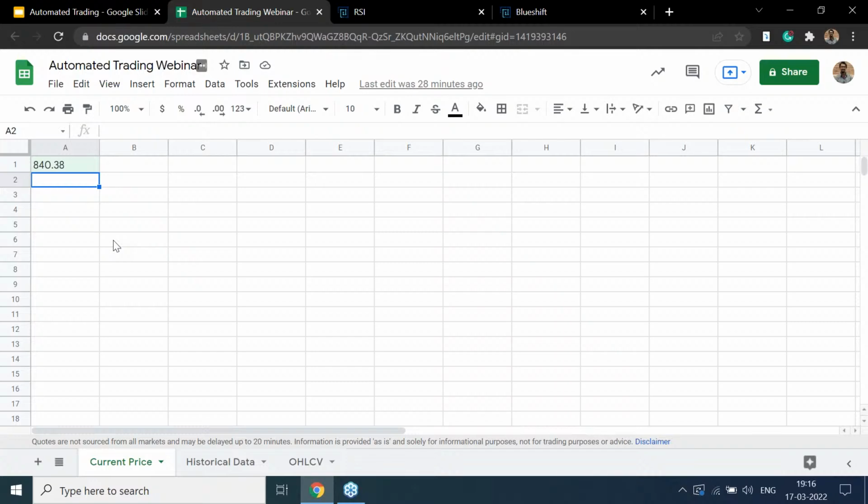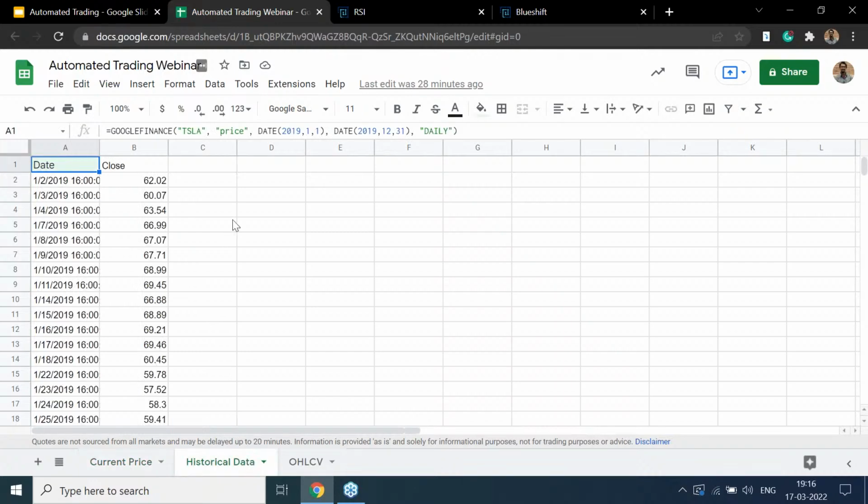You are right, actually. If you want historical data of a year, for that matter, you can pass a few more parameters. Again, like we said, we had Tesla, price. Then we have the start date, here it is 1st January 2019, and then the last date, or the end date, as we call it, 31st December 2019. Now, what is this daily part? This daily part is obviously the daily close price.